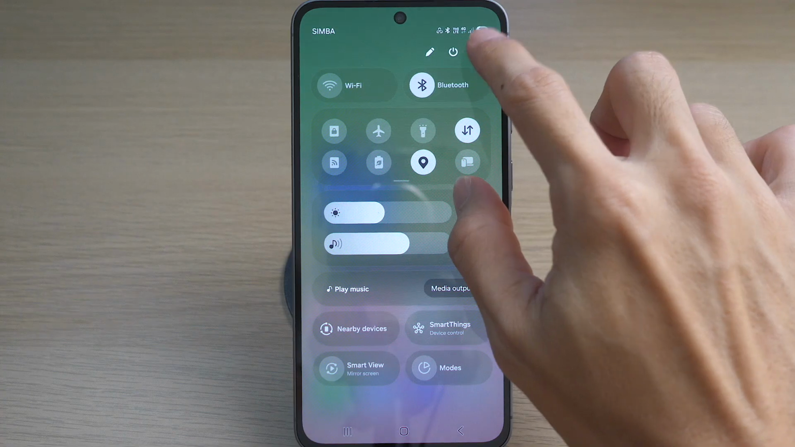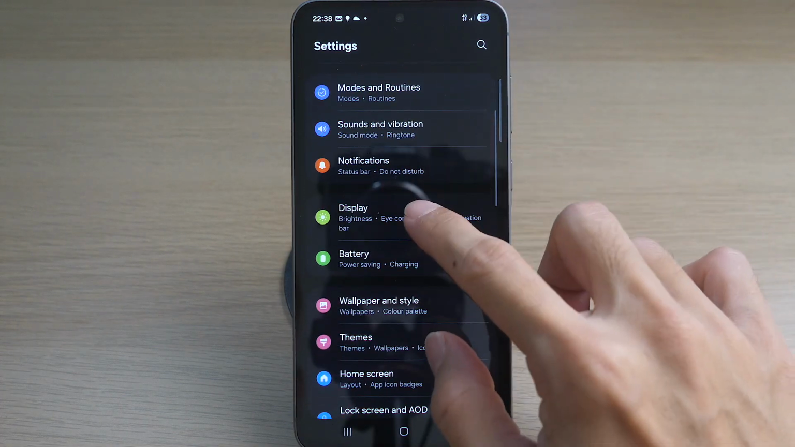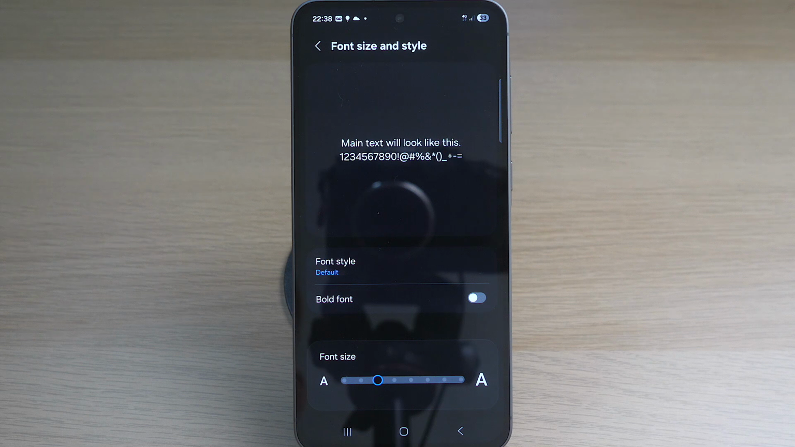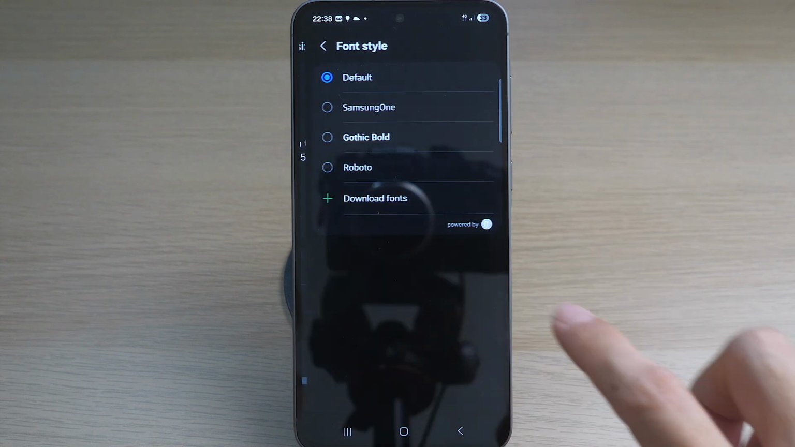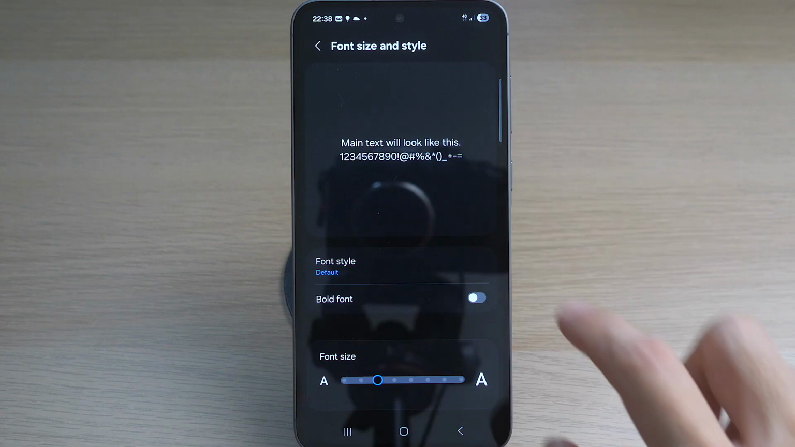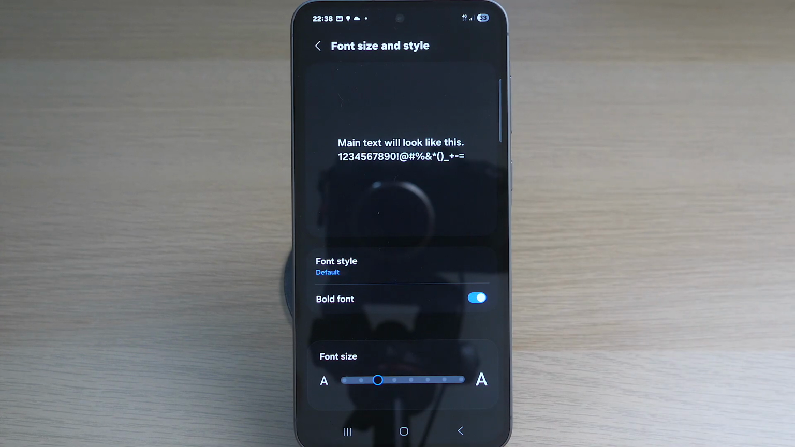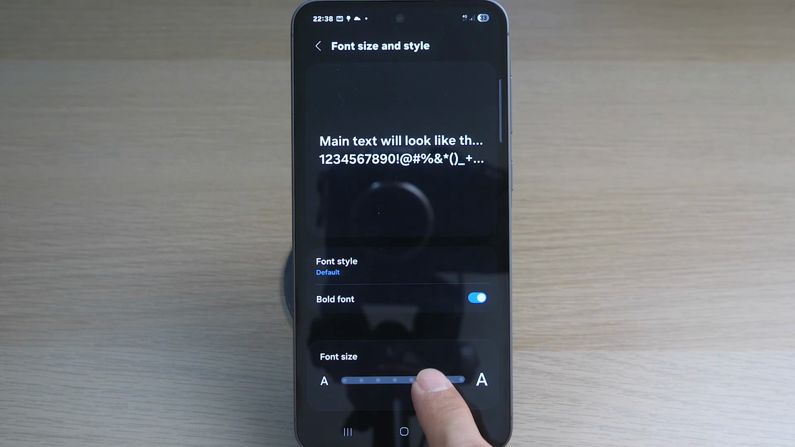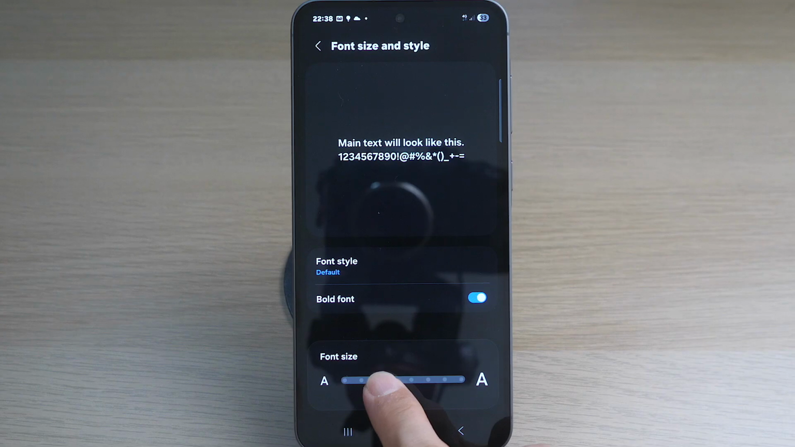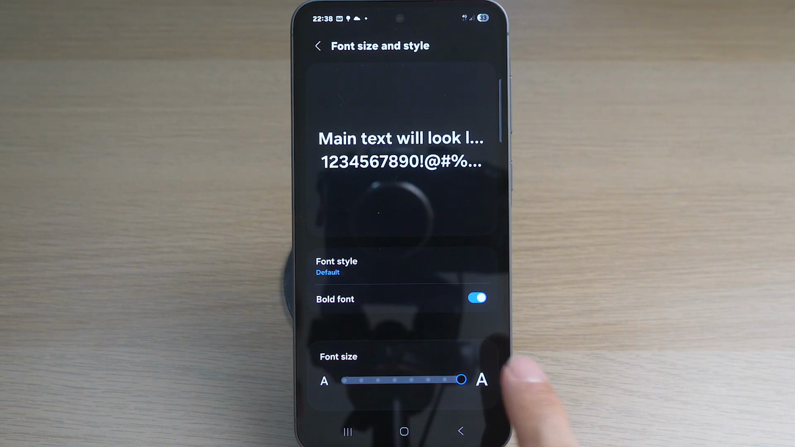Go to your settings, tap on display, tap on font size and style. You can select different font styles by tapping on font style. You can also bold your font by toggling this option on here. To increase the font or text size, you can slide the bar here from small to big, and the preview will be shown here. Push all the way to the right to select the biggest font size available for your phone.